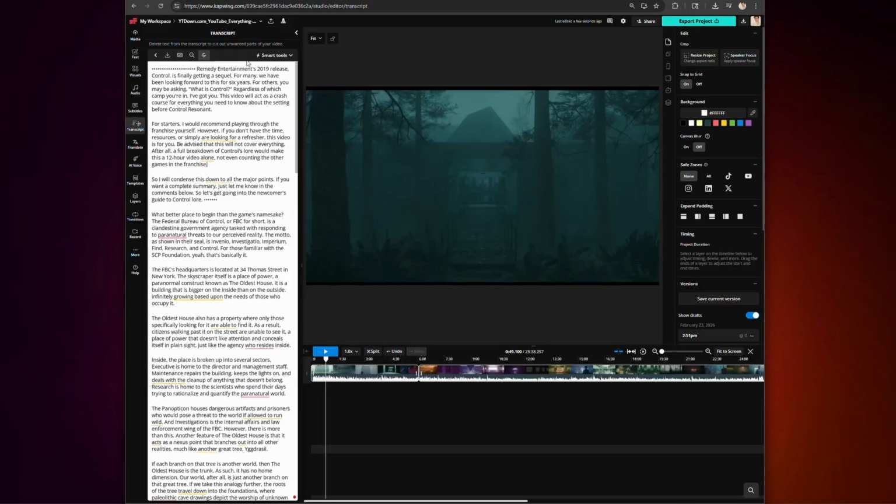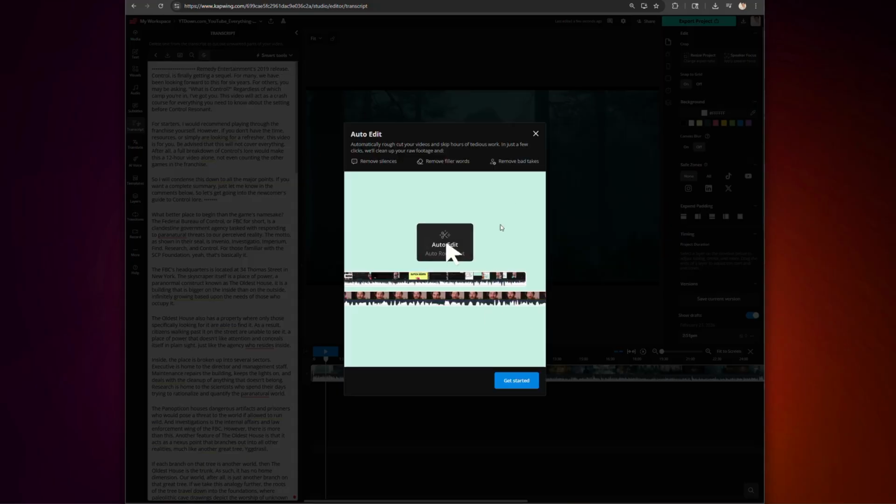Quick tip. There's this button called Auto Edit under Smart Tools, which you can use to automatically remove every like, and filler word from the transcript. I tested this on a 45-minute podcast episode, and the transcript went from 7,200 words to just under 6,500 words in just one click.